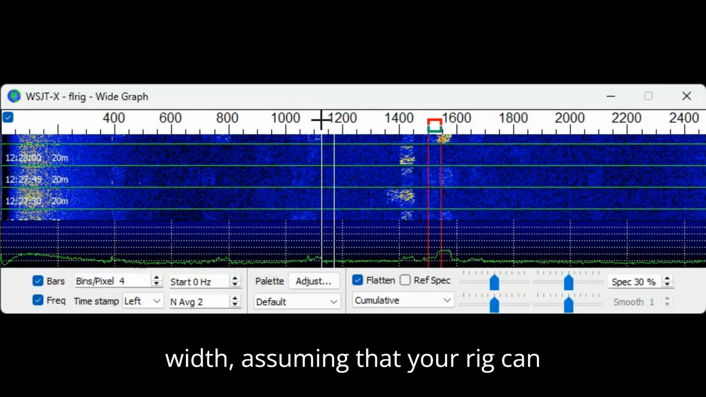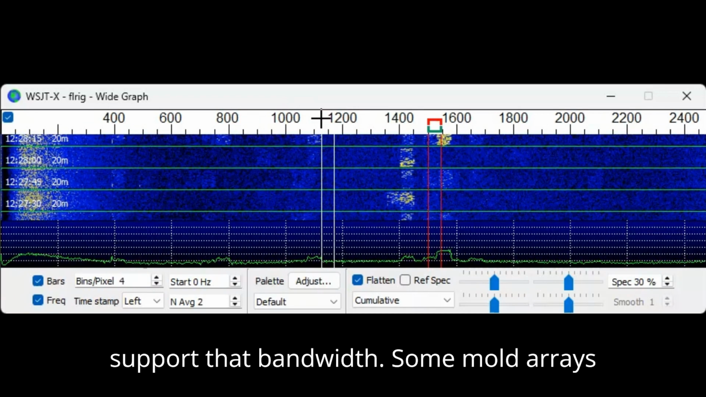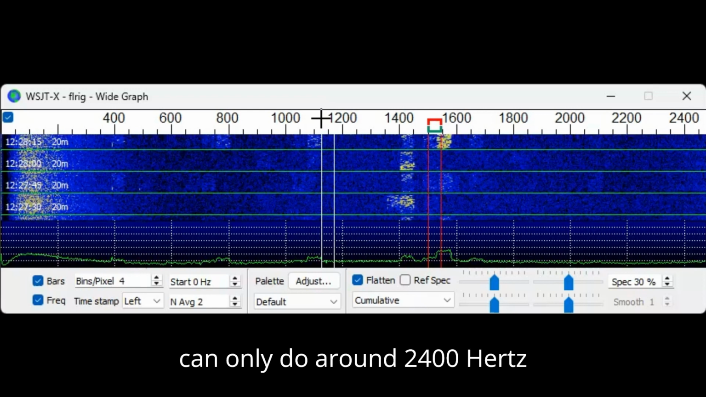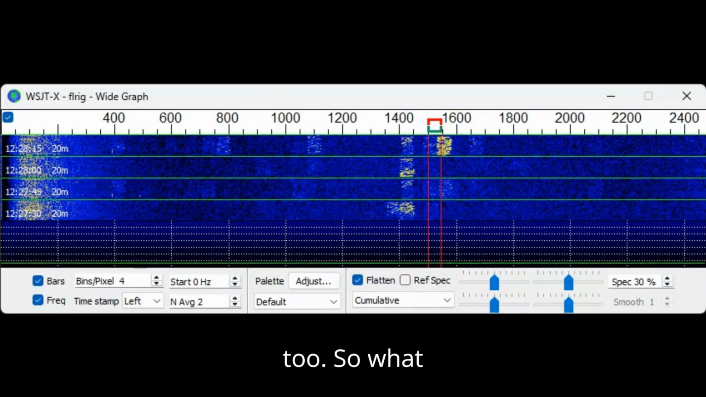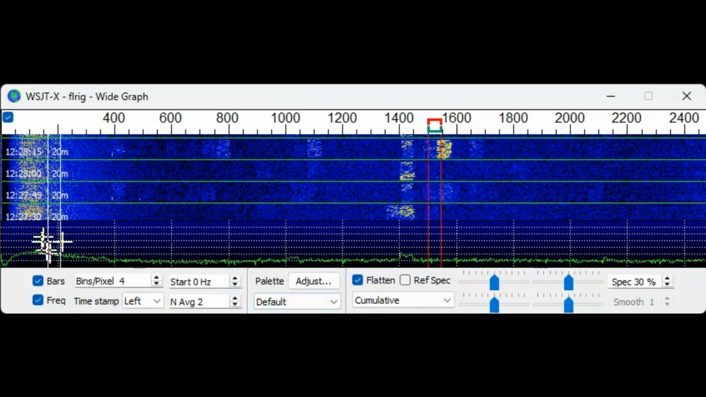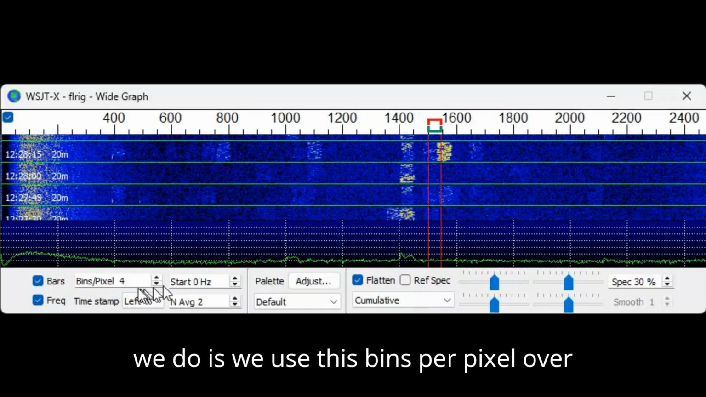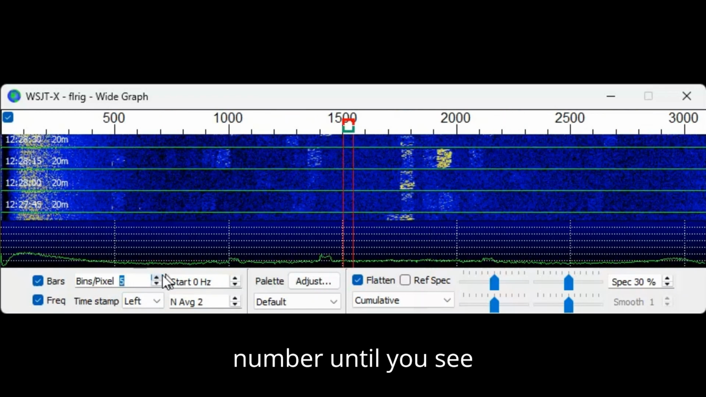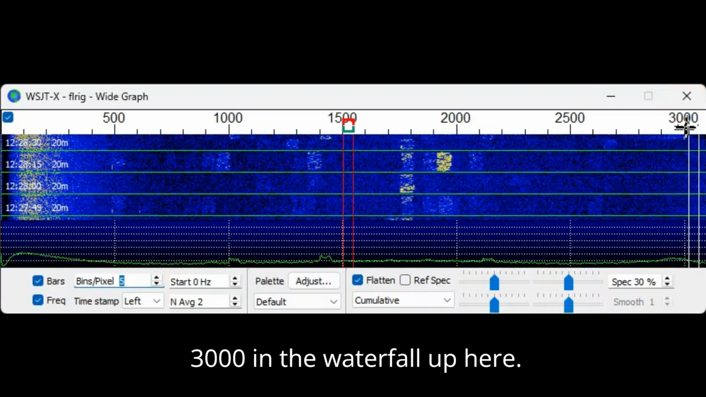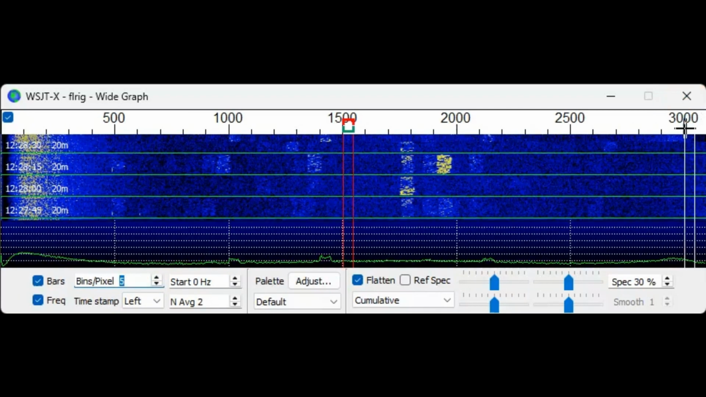width, assuming that your rig can support that bandwidth. Some older rigs can only do around 2400 hertz width, and we'll show you how to do that too. So what we do is we use this bins per pixel over here, and we increase this number until you see 3000 in the waterfall up here.